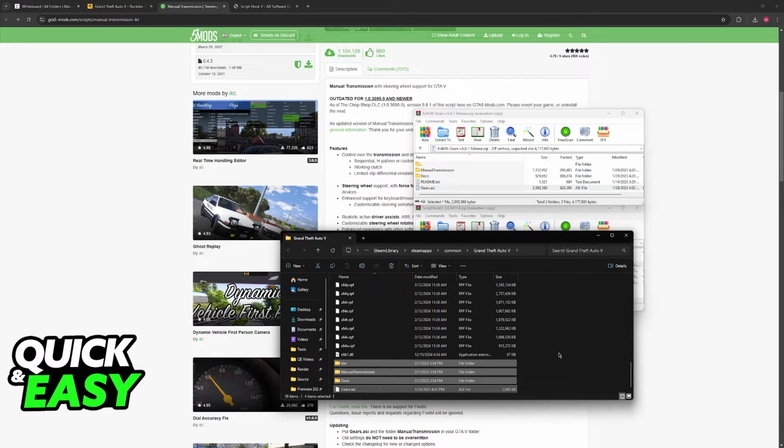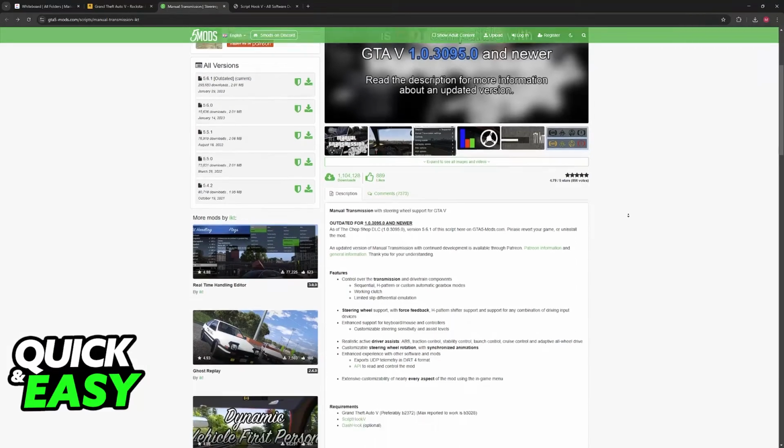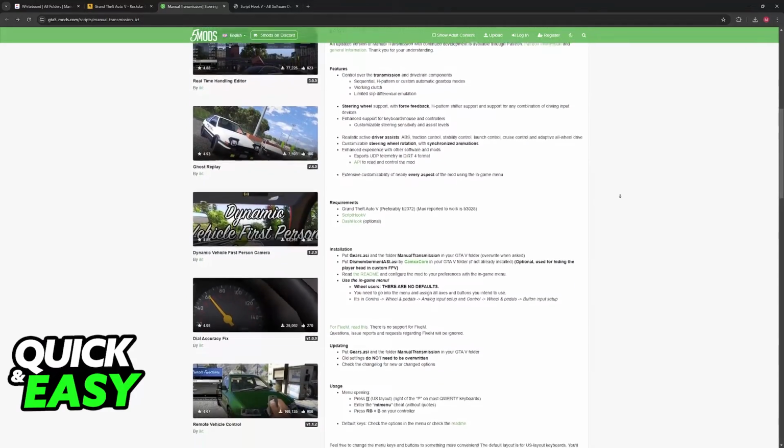You simply have to launch the game, and by pressing the brackets on your keyboard, you will open this menu. This will work for any steering wheel that you have. And to my knowledge, this can only be done on PC.